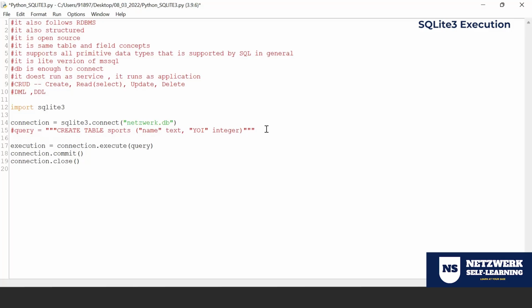Let me create another query. Query is equal to the same triple quotes and then insert into sports for these columns with the values of some dummy values. That's it. This is the basic query even in MySQL. Okay. So this is how the queries need to be executed.